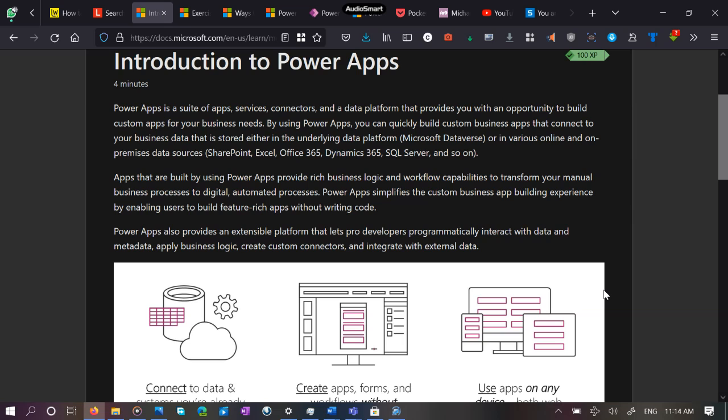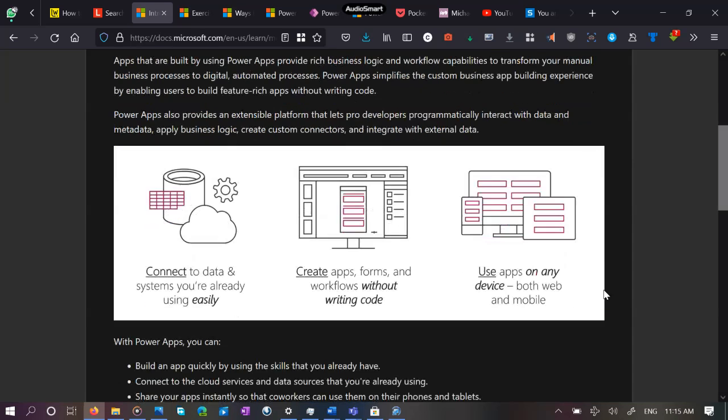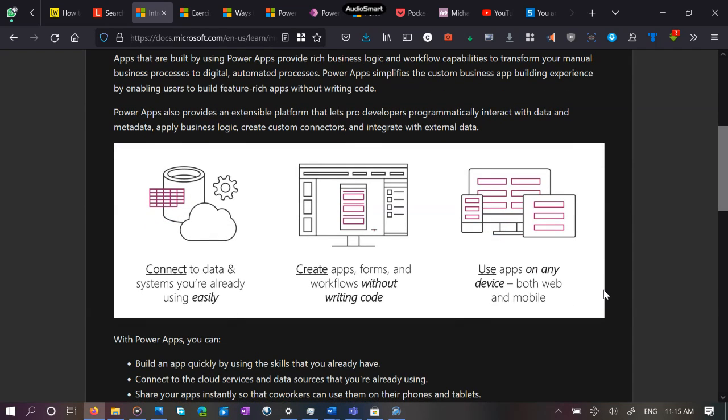All right, so apps that are built by using Power Apps provide rich business logic and workflow capabilities to transform your manual business process to digital automated processes. Power Apps simplifies the custom business app building experience by enabling users to build feature-rich apps without writing any code. Power Apps also provide an extensible platform that lets pro developers programmatically interact with data and metadata, apply business logic, create custom connectors, and integrate with external data.